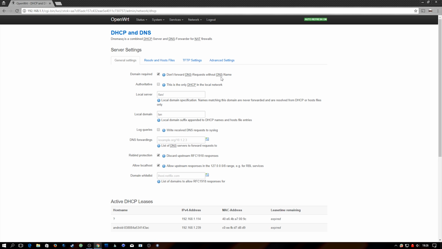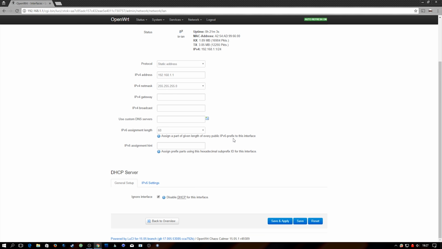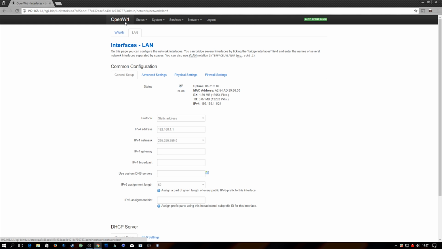Just as a little troubleshooting tip, because I've been able to connect to this just fine, but that's because I'd already changed some settings. The first setting you're going to want to change is go into Network, DHCP and DNS, and uncheck where it says authoritative. The next thing is to go to Interfaces and then edit the LAN one, and you want to check disable DHCP for this interface. Once that's done, if you're having the problem where you can connect but you're not getting an internet connection, that will resolve that. And that's it.